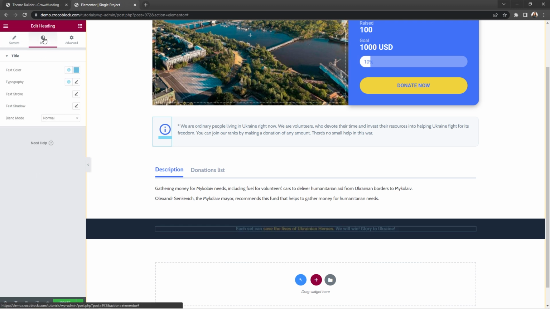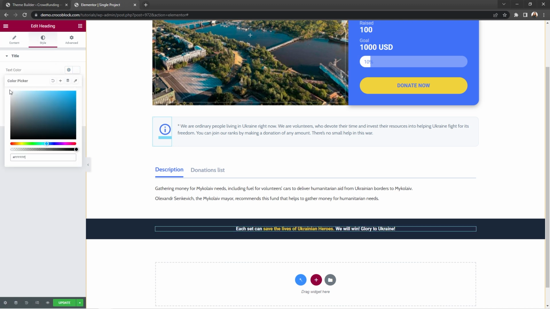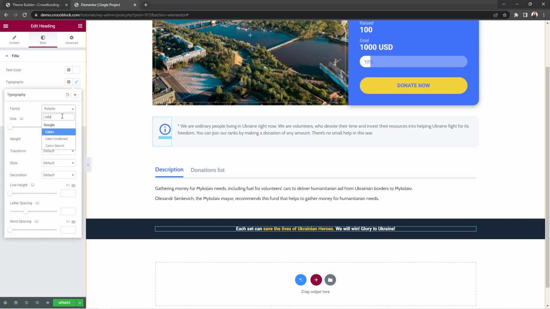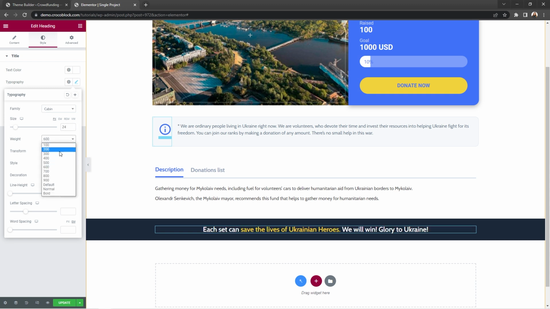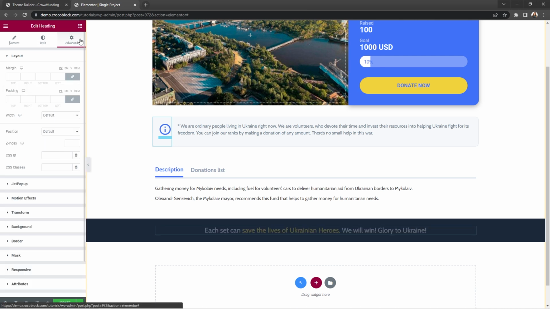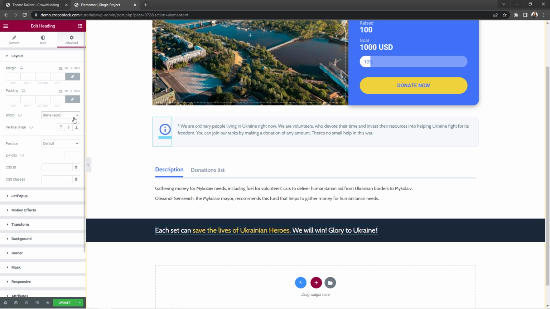Then go back to the style settings and change text color to white and typography to Cabin, size 24 pixels, weight 300 and line height to 30 pixels. Proceed to the advanced settings and change the width to Inline Auto and padding to 10 pixels on the right.